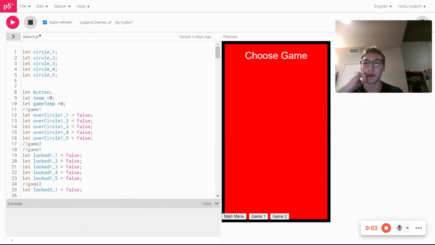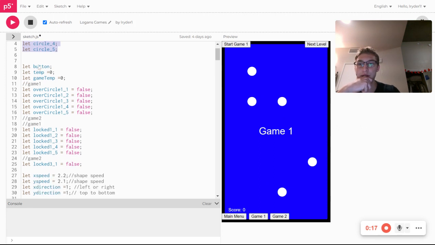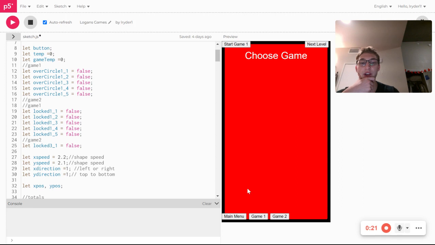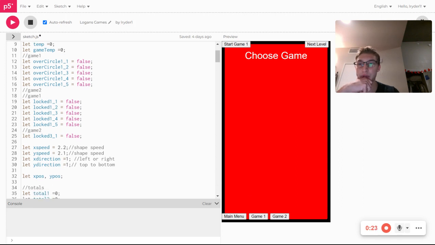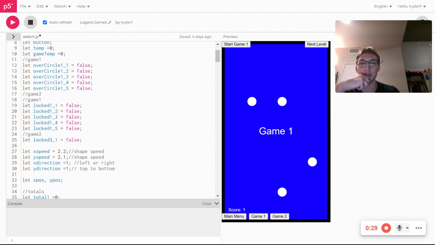So this is my code for my game. The variables at the top are for each circle for game one. As you can see here, when I start the game, each circle is designated. And then this is for the buttons, the game temp, so that way it can decide which game it goes to.